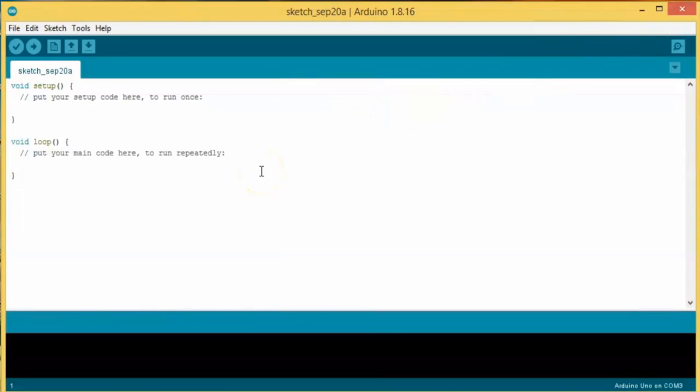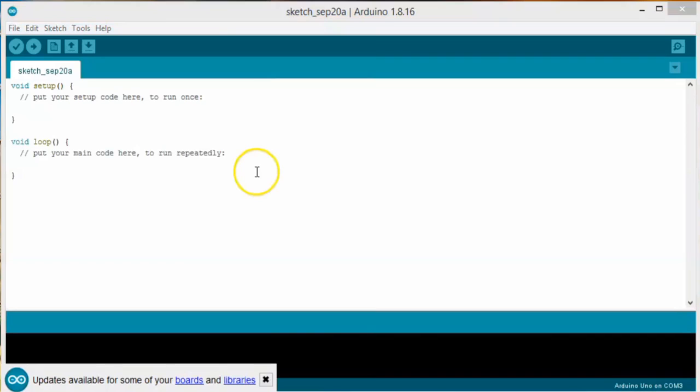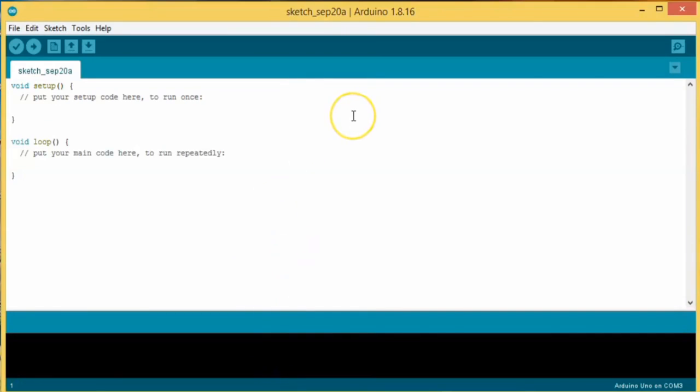And what is a sketch? Whatever file you write, whatever program you write in the IDE, is called a sketch. Then we have what we call the sketchbook. Sketchbook is a folder where all the sketches are saved. So here on the top, you see the name of the file and then the Arduino version you are using.